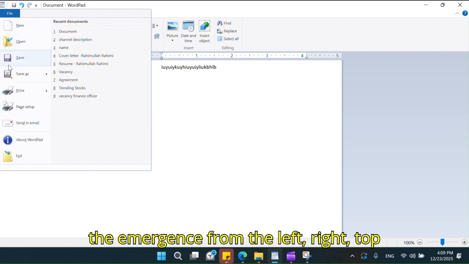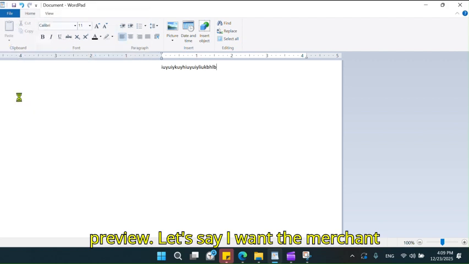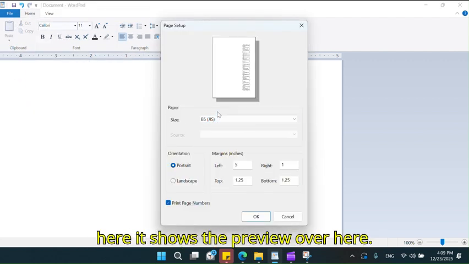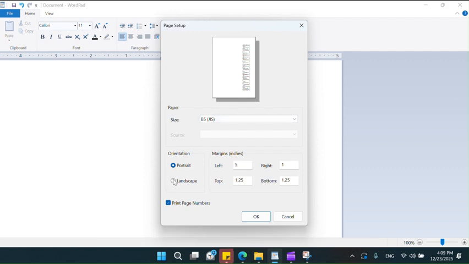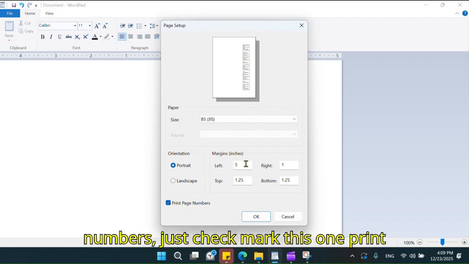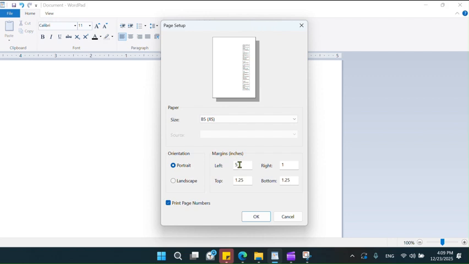That's all in print. The next option in file is page setup. Here, before printing, you can change the paper size. You can choose if the paper should be landscape or portrait. You can choose the margins from the left, right, top, and bottom. And here it shows a preview.